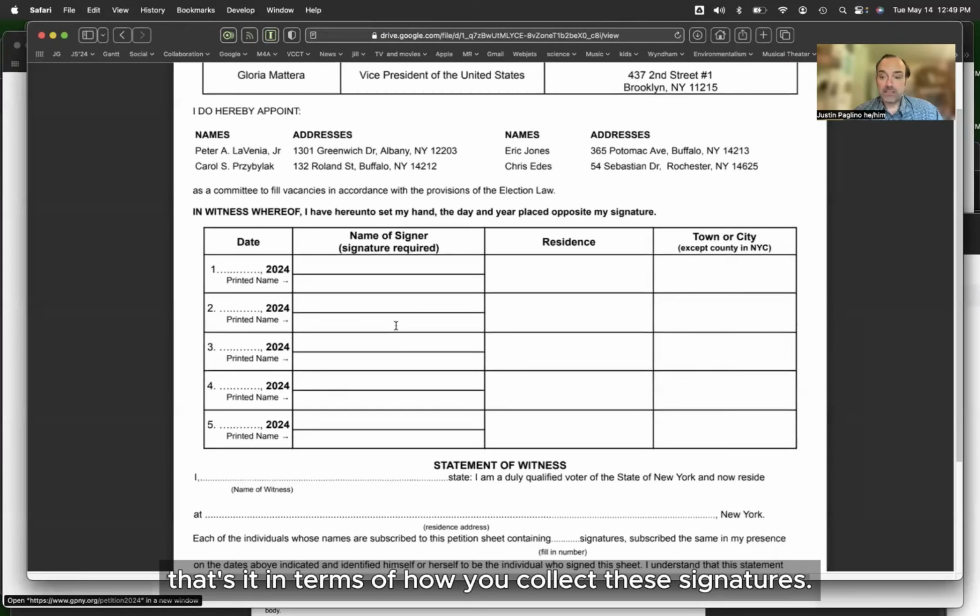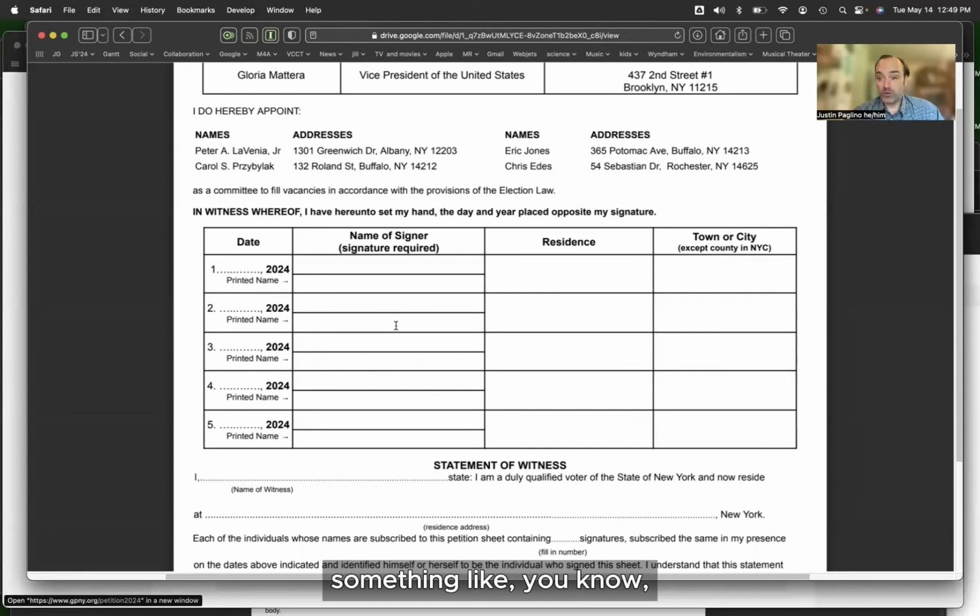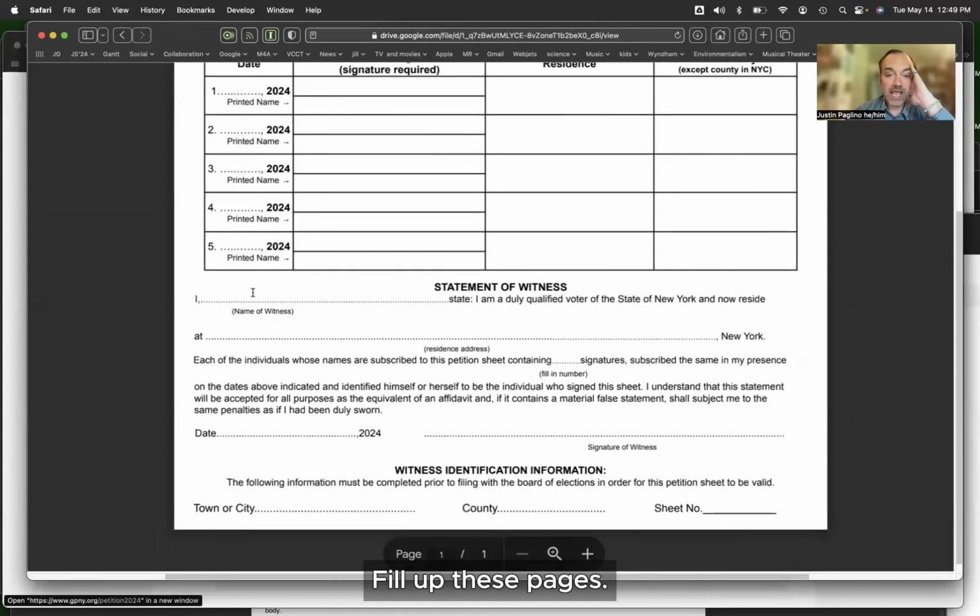So really that's it in terms of how you collect these signatures. You need a good opening line, something like, could you help me with a signature? I'm trying to get Jill Stein on the ballot. Make sure they're a New York voter. Fill up these pages. At the bottom here, print your name very neatly. You are the witness, that's your title.